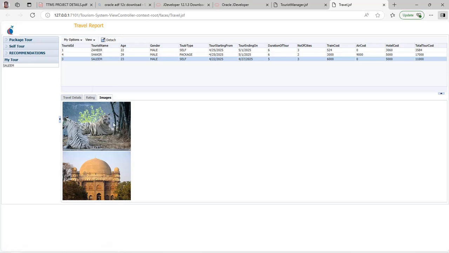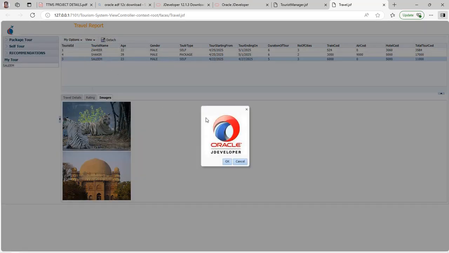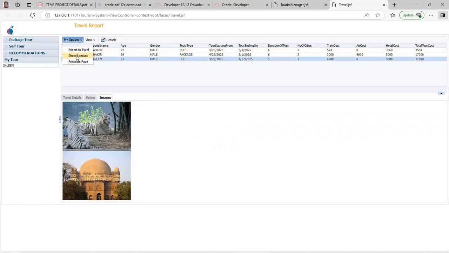Images: some Chennai tourism and Karnataka tourism, I took the pictures from Google. So this is my option menu. Export to Excel means this report is going to Excel, but sometimes it is not accepting the records. You can go to MS Word and you can see the records. Show specials: if you click this, here it is Oracle JDeveloper. I took the logo. You can click OK like this. And here my options, printable page.